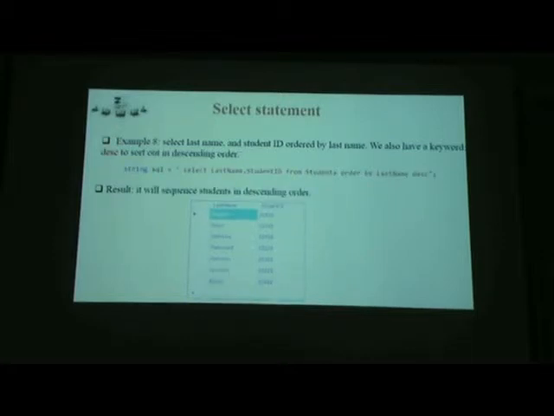Try to execute these commands and verify the result that you will get and have understanding, because we need to work on these statements for the next lecture.